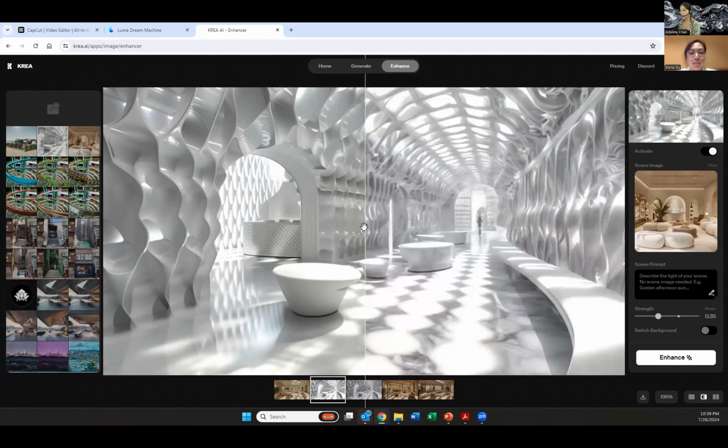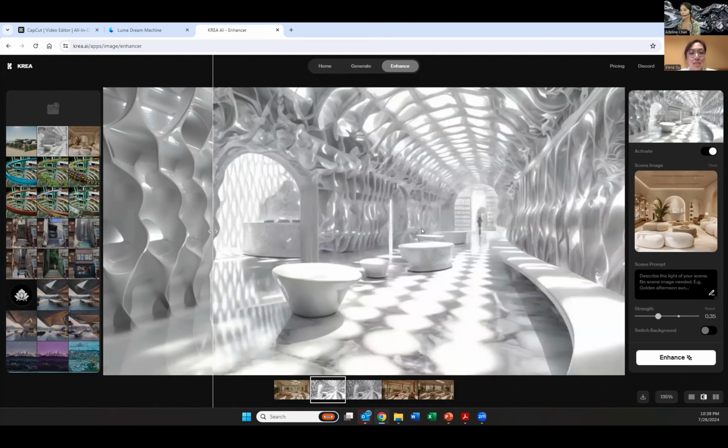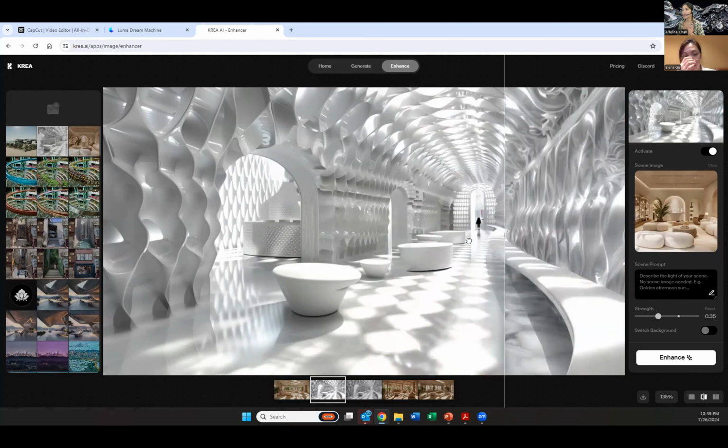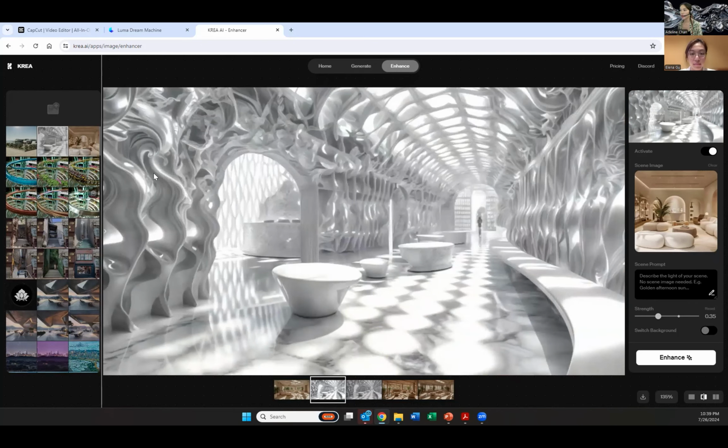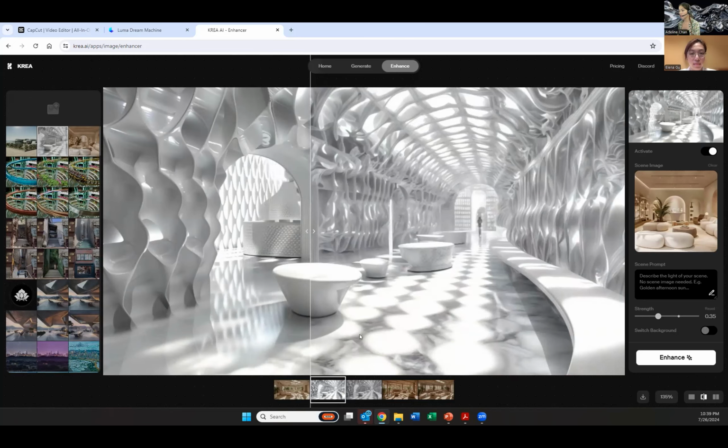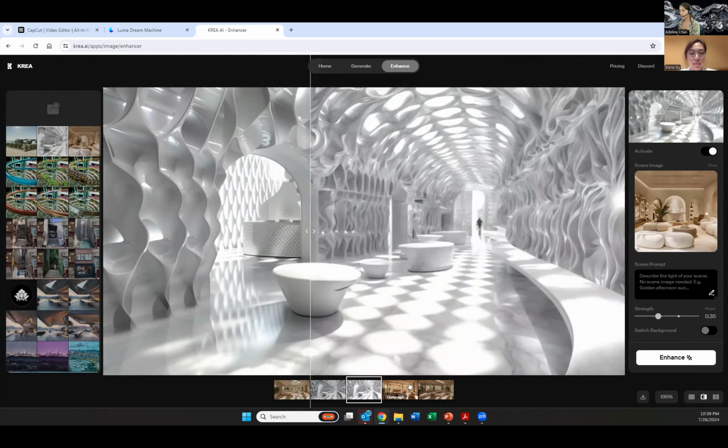Now, if we look at other ones, this one didn't give me that much difference, except for these very fantastical curvy lines. That was because for this one, I've asked it not to switch the background. You can see the settings here. And same as this one.